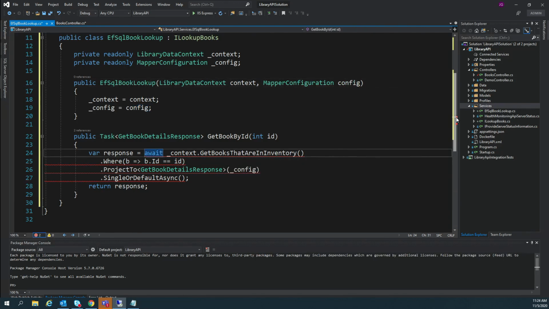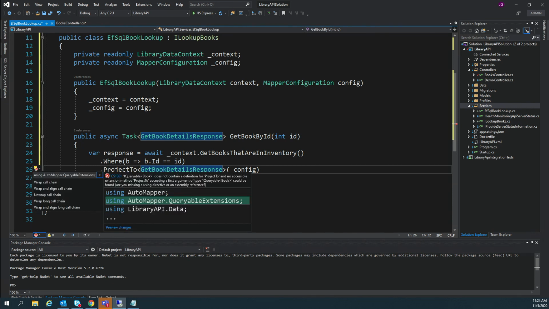And here for the await, I need to make the method async. Of course, I could just go up here and type async, but I love my little friend Control period. So Control period, it will make the method async for us. And the very last thing is we need the using statement for GetBookDetailsResponse. So what's the keyboard shortcut for that? No surprise there, Control period.